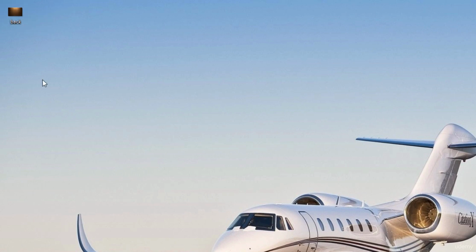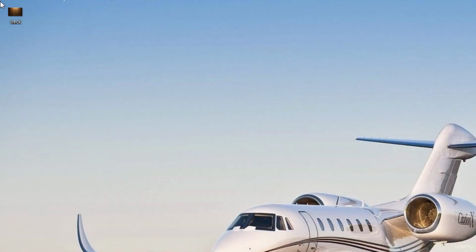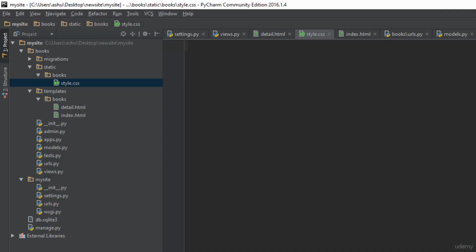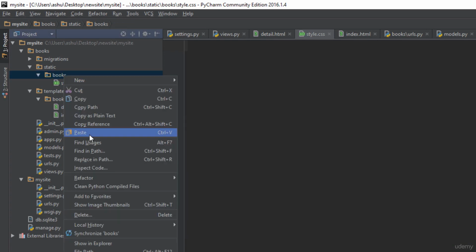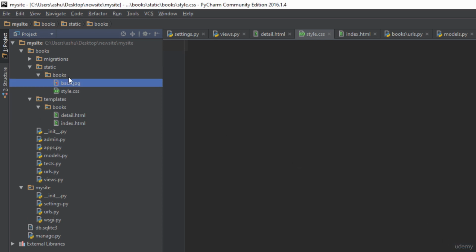As I want to make this image my background image, I'm simply going to copy this image by right clicking on it and selecting copy. Then I go back to PyCharm, and inside this books folder, I'm going to paste this image so that it is a static file. The image name is back.jpg. So simply click on OK. That image is now going to be stored in your folder, and you could use that image as a background image in your website.